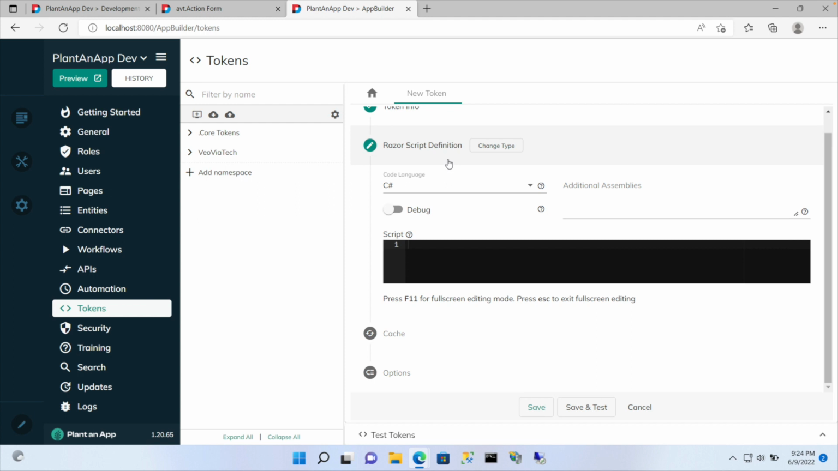If you've watched the video on doing a Razor action, this is somewhat similar. Actually, it's really similar. We do have the option here of doing C# or VB.net. We're going to stick with C#, but when you're doing a Razor token, you can do it with VB.net as well. So if you're more comfortable with VB.net, maybe the token is the way to go. We've also got in here an additional assemblies area.